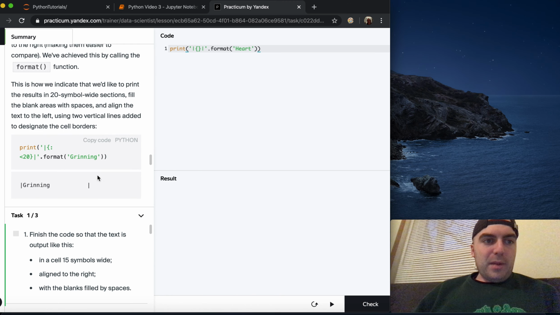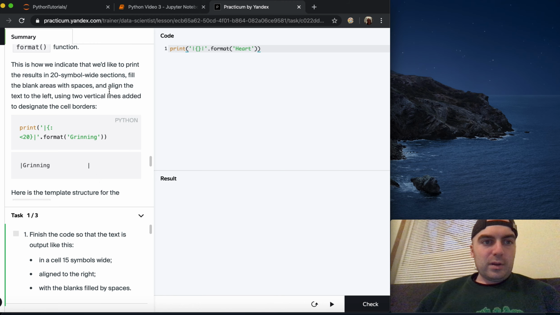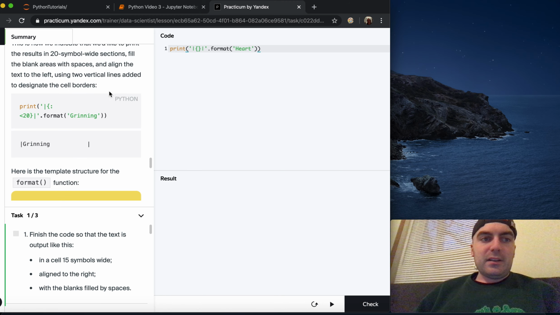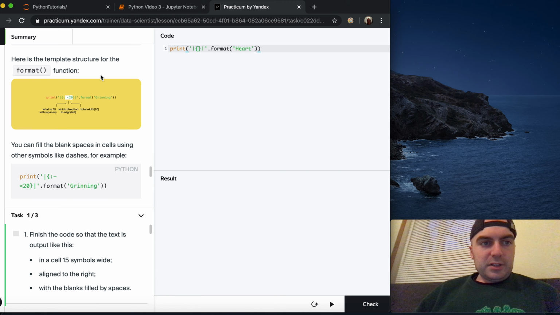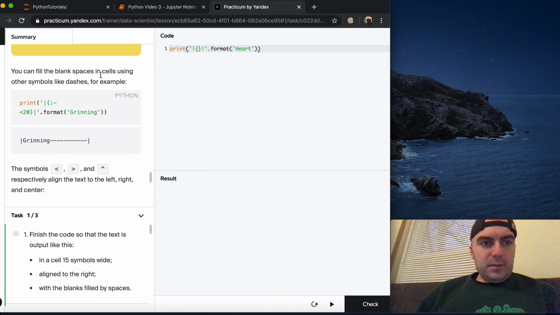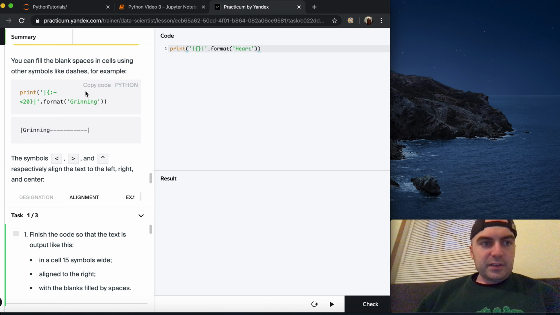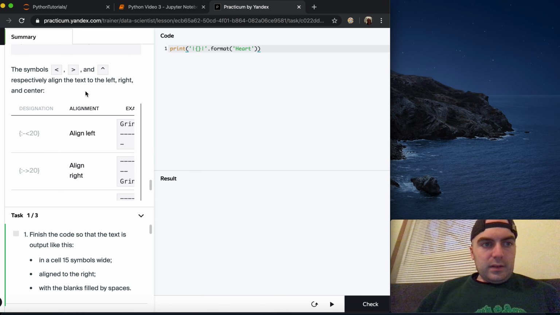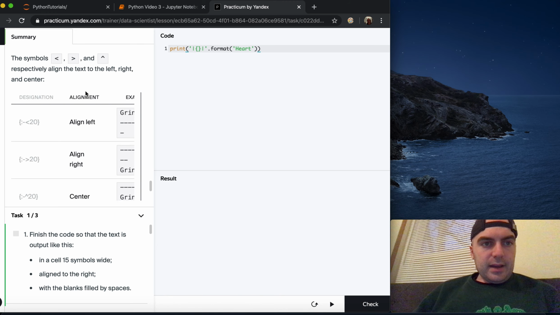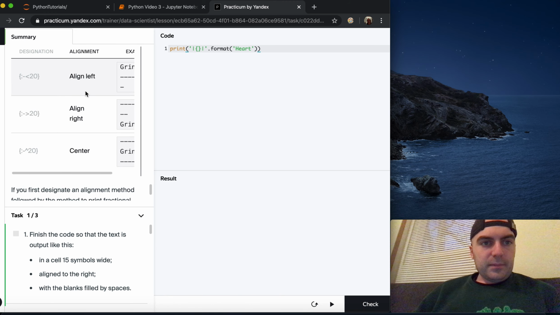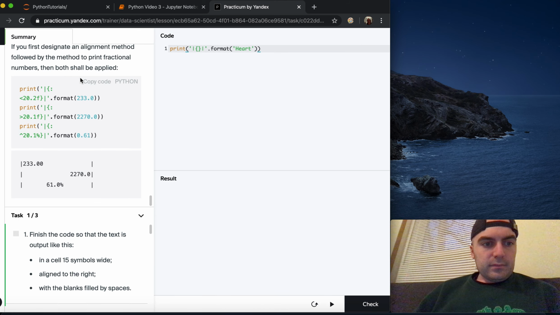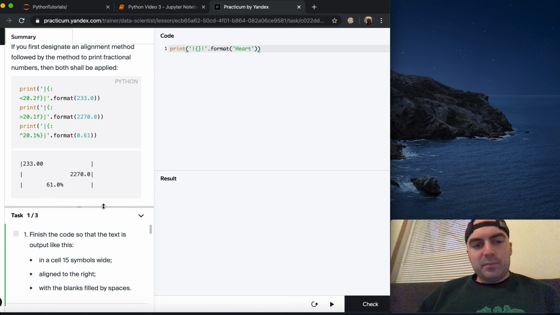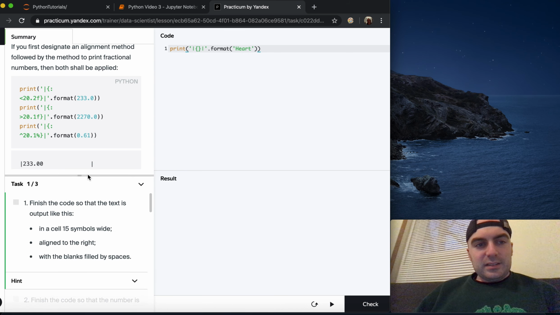We've achieved this by calling the format function. This is how we indicate that we'd like to print the results in 20 symbol wide sections. Fill in the blank areas with spaces and align the text to the left using vertical lines added to designate the cell borders. Here is the template structure for the format function. You can fill the blank space in the cells using other symbols like dashes, for example. The symbols less than, greater than, and caret respectively mean aligned to the left, right, and center. If you first designate an alignment method followed by the method to print fractional numbers, then both shall be applied. This is interesting. I've never actually done this previously, so this will be different.